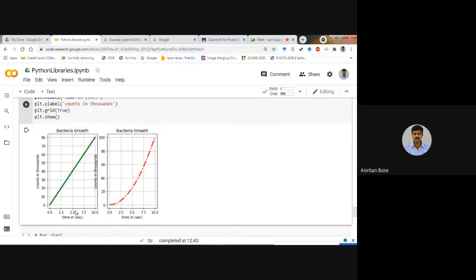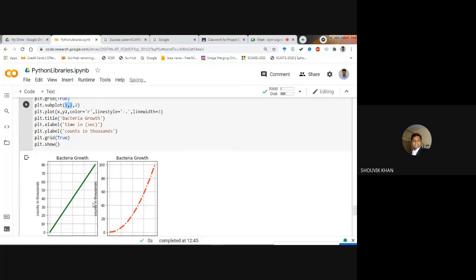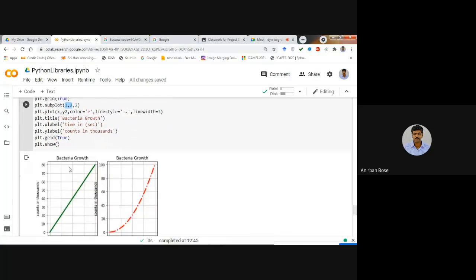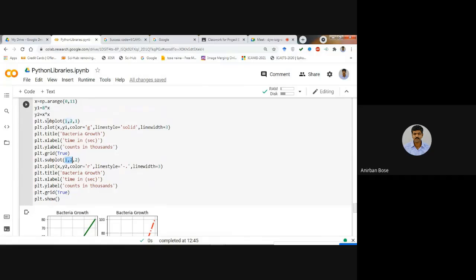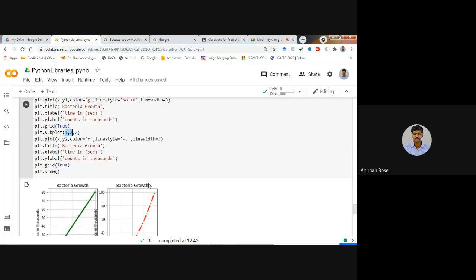So here you try to understand what is the meaning of 1, 2. 1, 2 means there will be 1 row and there will be 2 columns. And the first subplot is 1, 2, 1. That means in the first column I want this graph, that is written just below this subplot. And then 1, 2, 2 means in the second column I want to plot this subplot. Okay. So in this way we can make the subplot. Any confusion? Please tell me. This is very, very important.